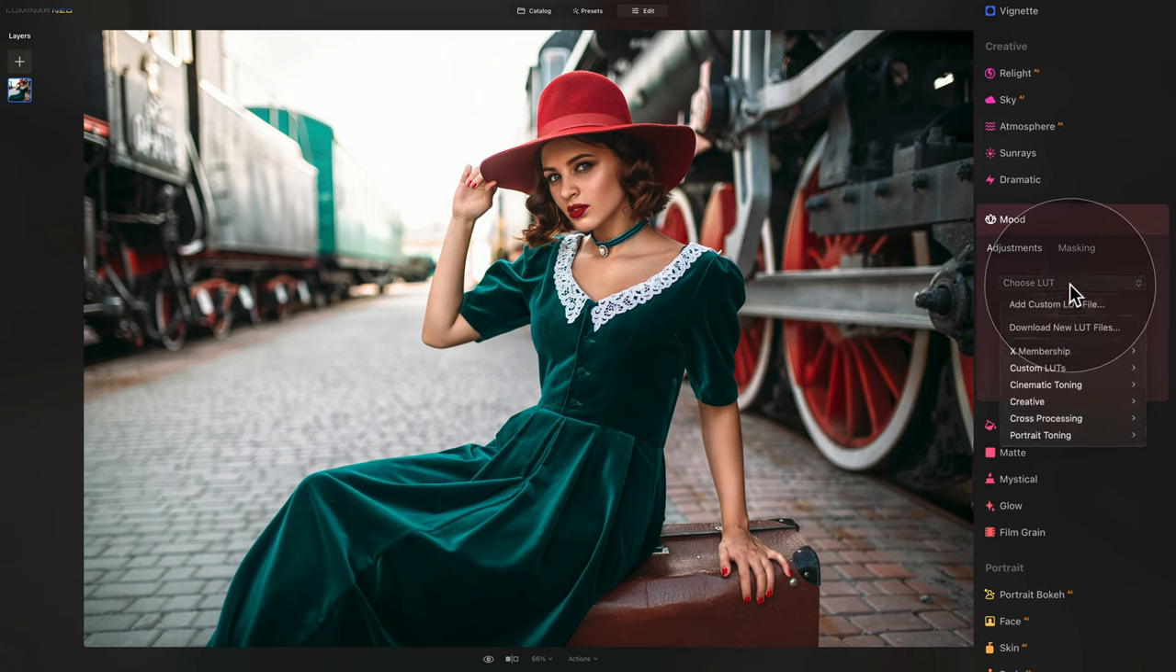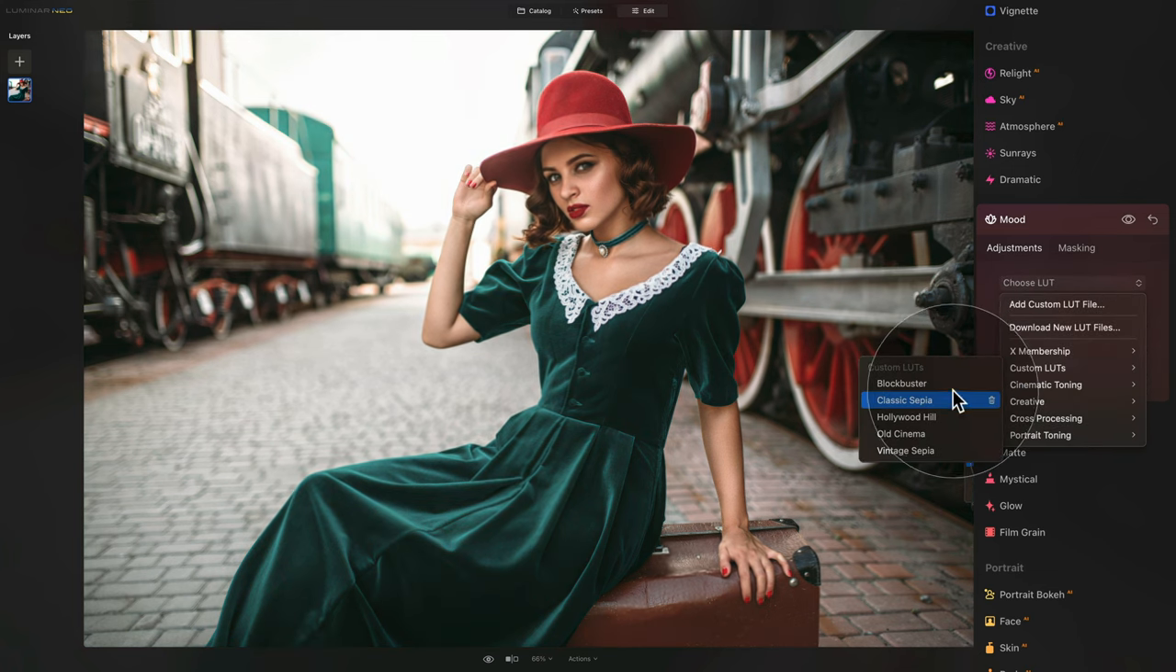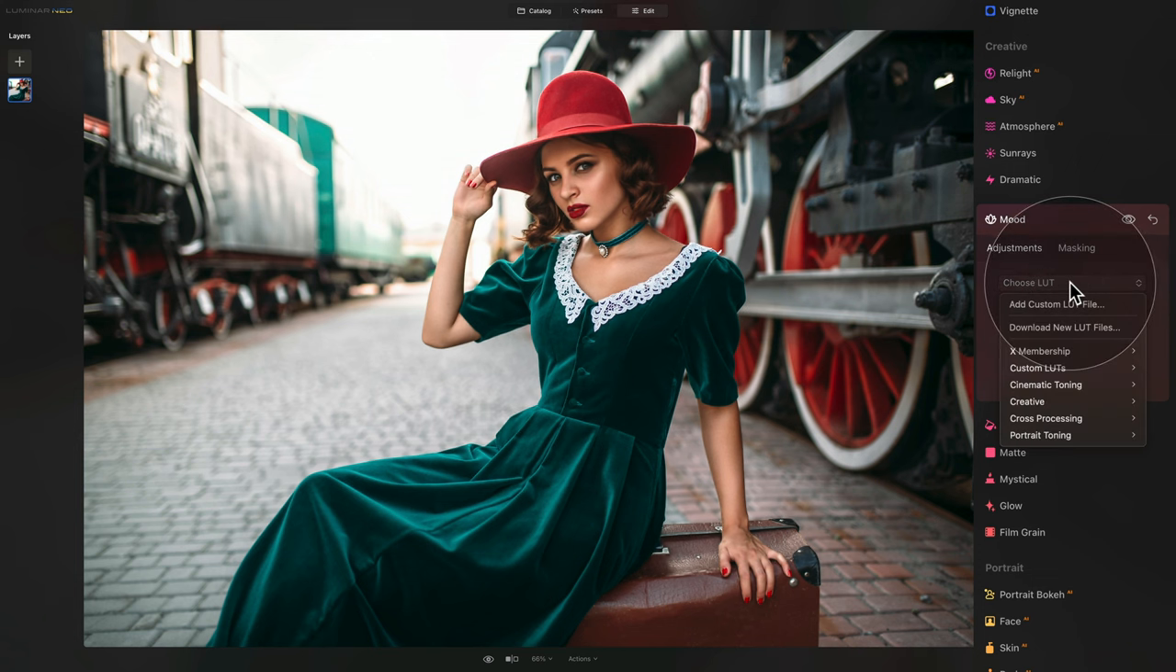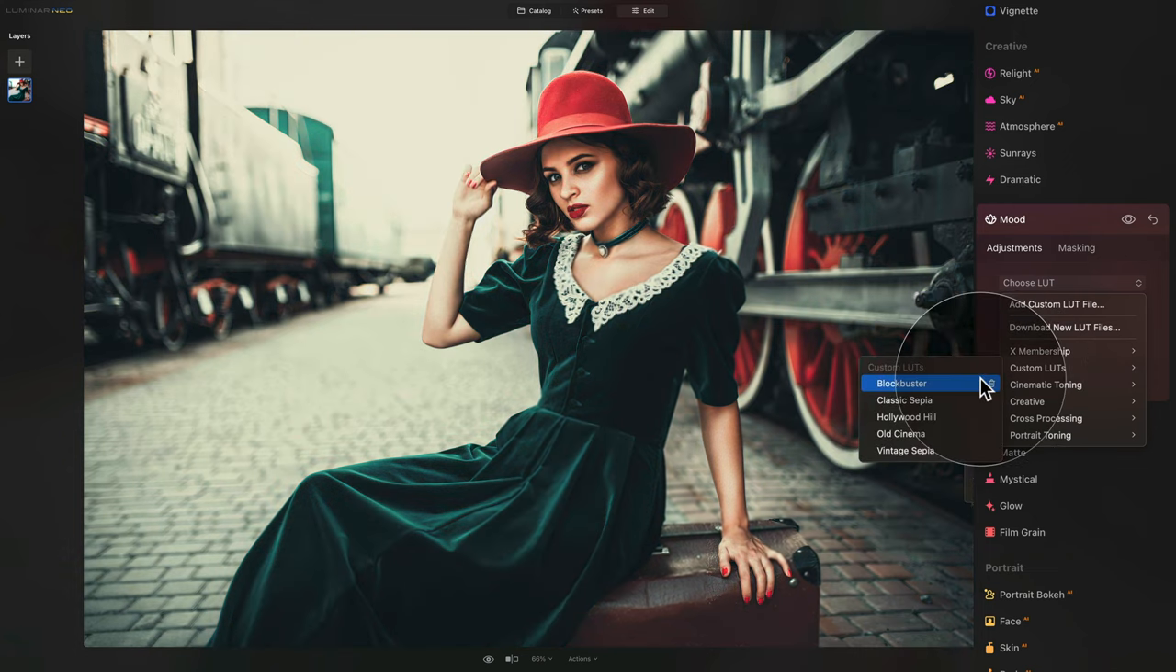Once you're in the drop-down box, go down until you see the custom LUTs, and now you can hover over the different LUTs and see what they do to your image. Looking at it, the samples are not too strong, so let's just jump out, increase the amount to 100% and come back to our drop-down box. Once again, custom LUTs, and let's see the difference.